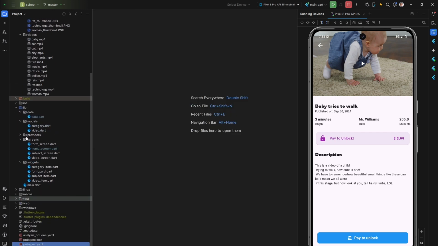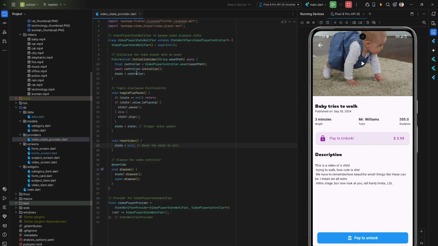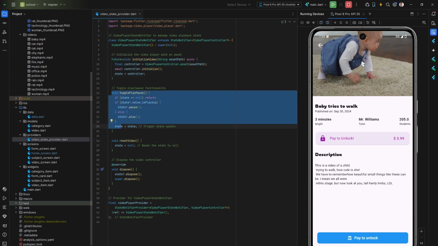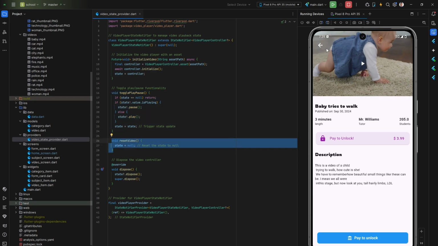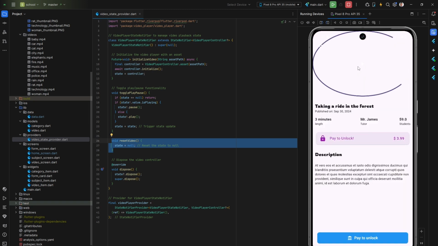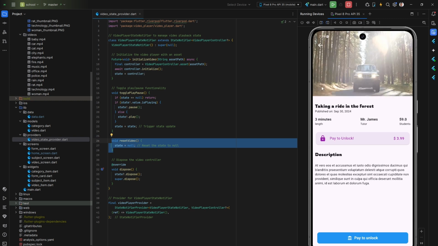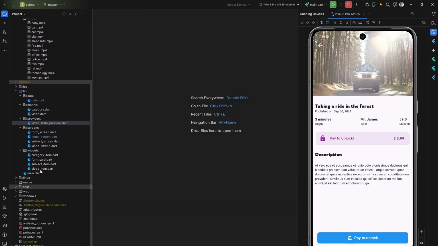Inside I created a folder called providers, and here I created a method to initialize a video, a method of toggling it so that you can pause it or play it, and resetting a video so that when I click back and come back, I'm presented with another video over here. For example, this one for override. And basically disposing the controller, it has to be disposed. So that's basically what the video screen does.